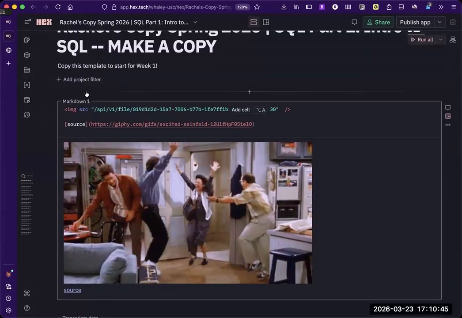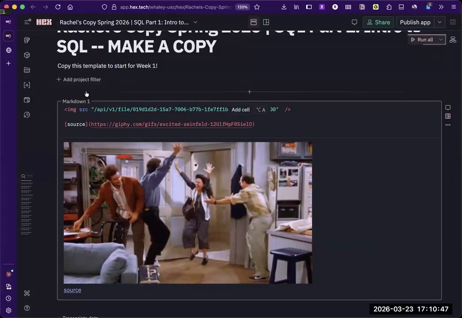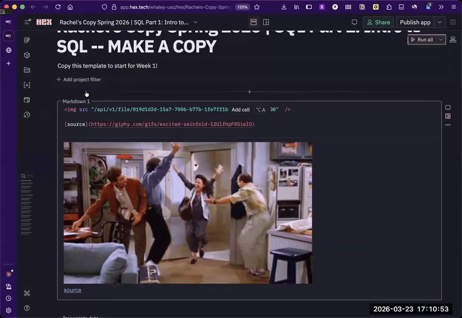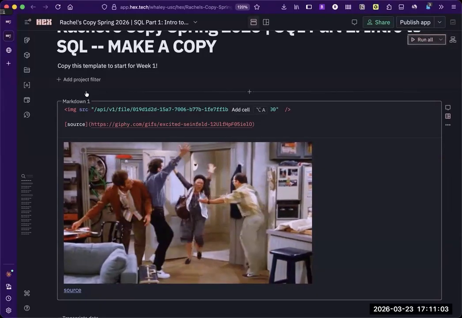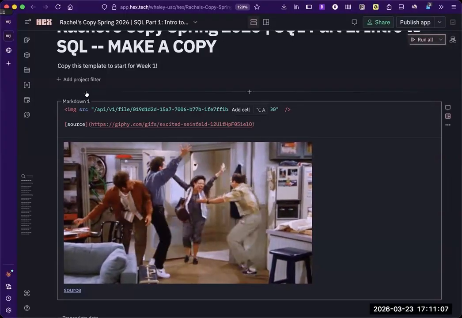One, you can insert chunks of text into Hex using Markdown, which is just a text tool. Anytime you see Markdown right here, that's just some text I've put in. This is just a silly little GIF, because the data set that we're going to be using for today's workshop is some data about the TV show Seinfeld, which was probably made before most of you were born, but it's the data set that we'll be using today.